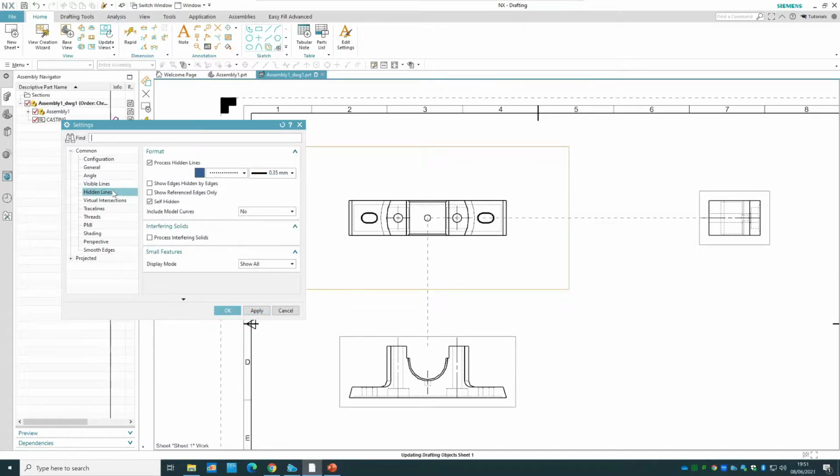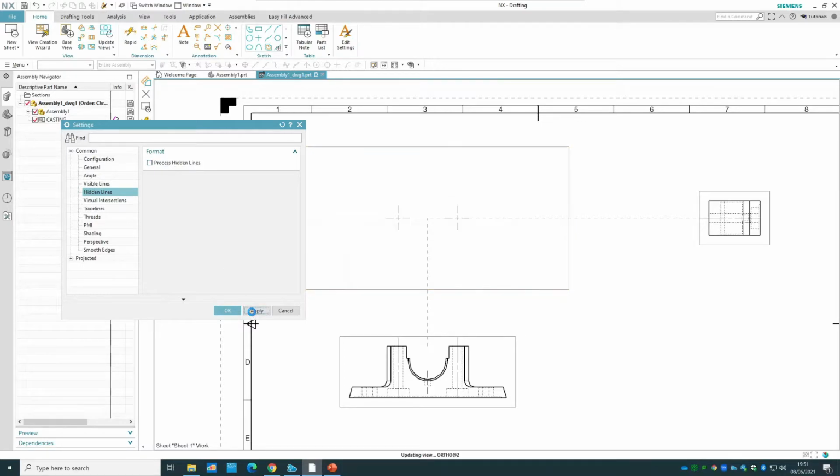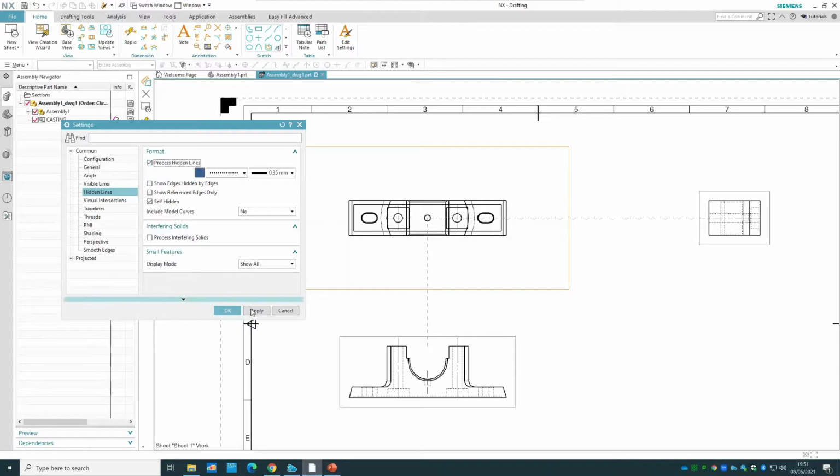And you will have control over the hidden lines, whether you want to see them or not. Let me untick it. So you will see that you no longer have any hidden lines. But if I click them around, you can see hidden lines are activated, I can have them as invisible.